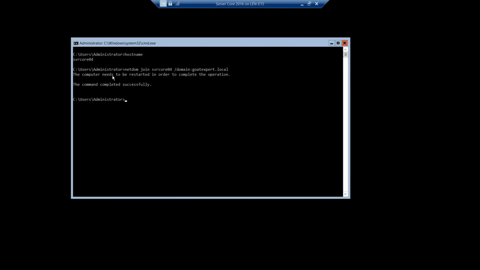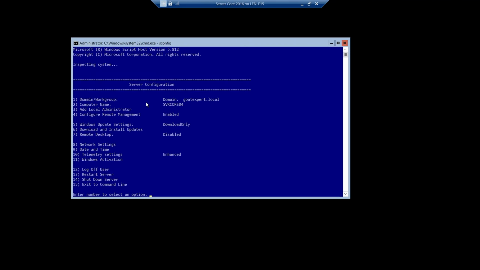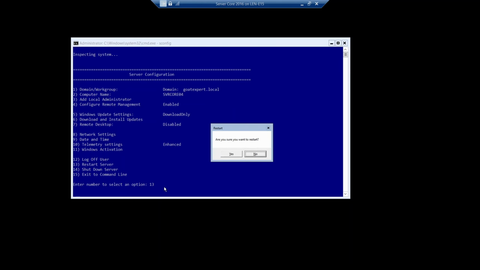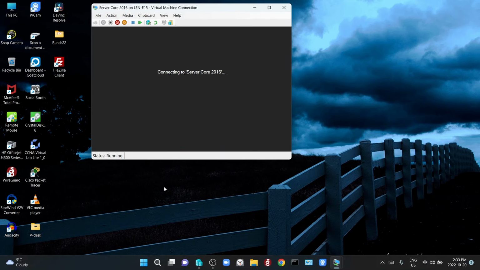So now it says that we need to reboot. So how do we reboot the computer? I'm going to go with sconfig and type in 14. Actually that's 13. Are you sure you want to restart? Yes. Just use your arrow keys for that.